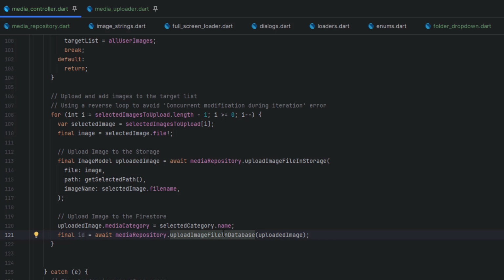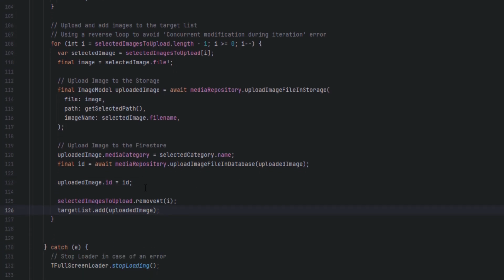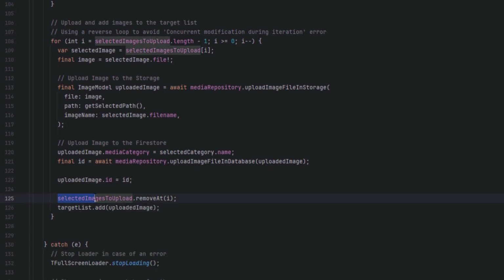Now we have uploaded the image into the Firebase storage and Firestore. So we are going to get the ID. The last thing that was missing from this uploaded image is the actual ID of this Firestore database, where our image details are stored. And at last, we have to remove the selected image to upload at this current index, so that whenever the image upload is completed, we are going to remove it.